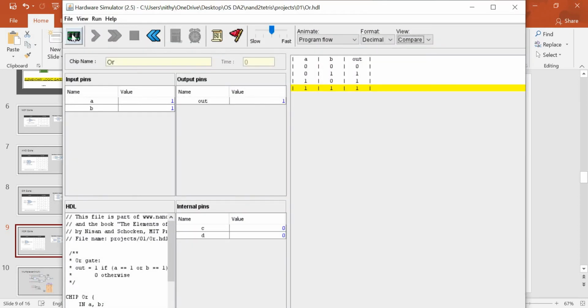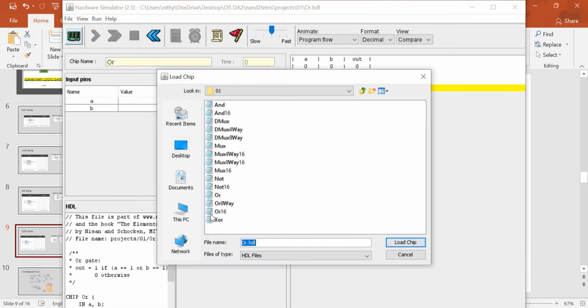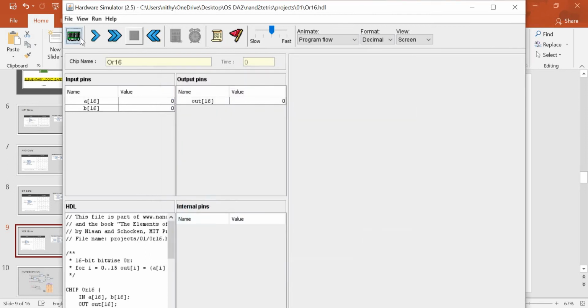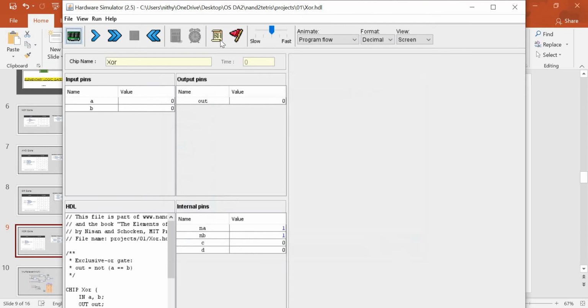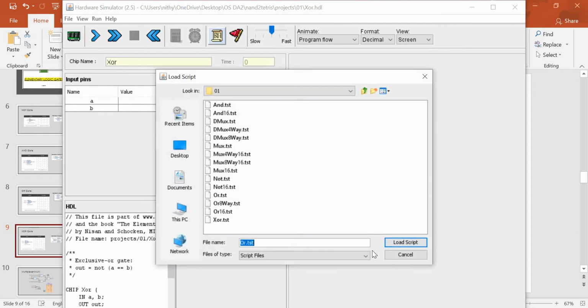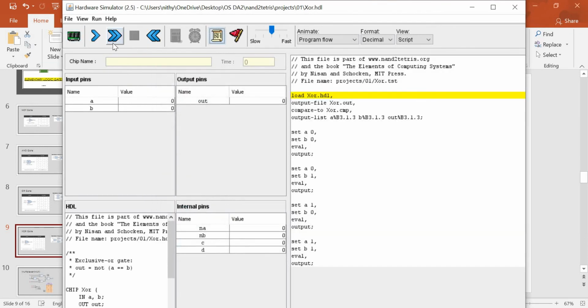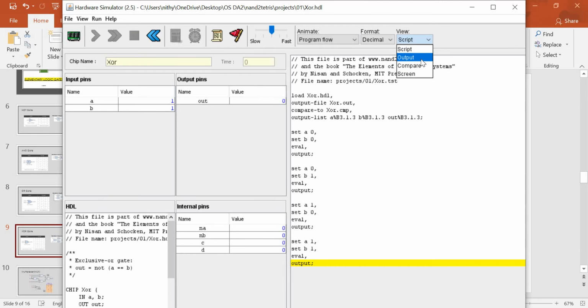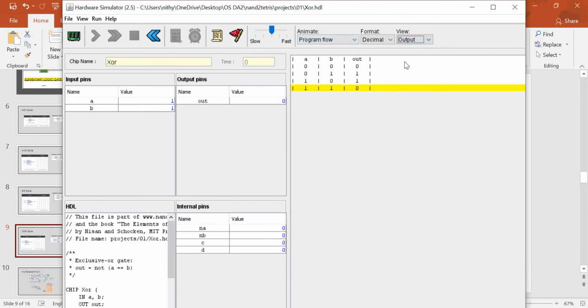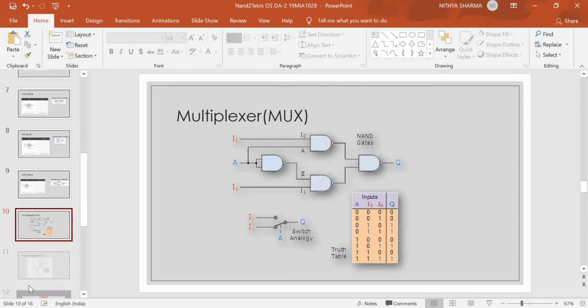So now let's load in the chip for XOR. Loading the chip. Now it's okay. Running the program. Let's look into the output. This is the output we get. Now let's compare it. It's the same. So let's move on to multiplexers.